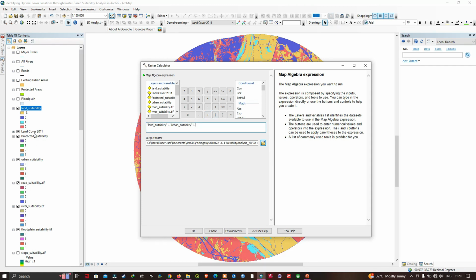Next we're gonna add our road suitability layer. We add a plus sign here, and after that we're gonna add the river suitability, add a plus sign, and next we're gonna add our floodplain suitability and a plus sign. Next we're gonna add the protected suitability, followed by our slope suitability.